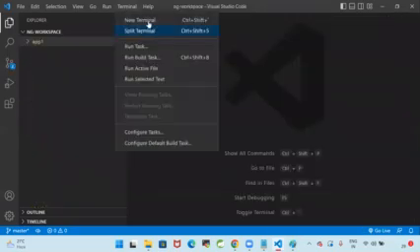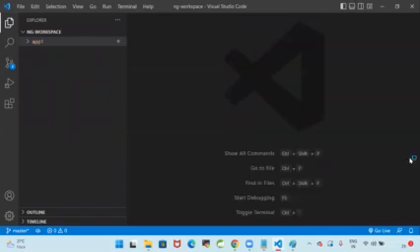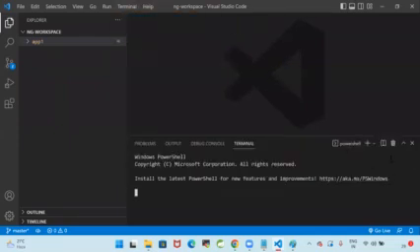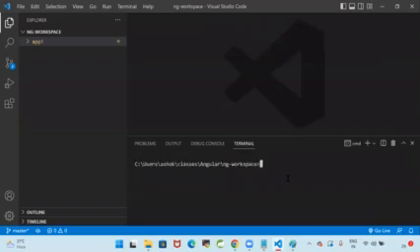Let me go to terminal, new terminal, open command prompt. By default, PowerShell is opened. Don't use the PowerShell, go for command prompt. Delete the PowerShell. Now I am using command prompt. Now you see this command prompt is pointing to ng workspace. Already app1 is available. I want to create app2.